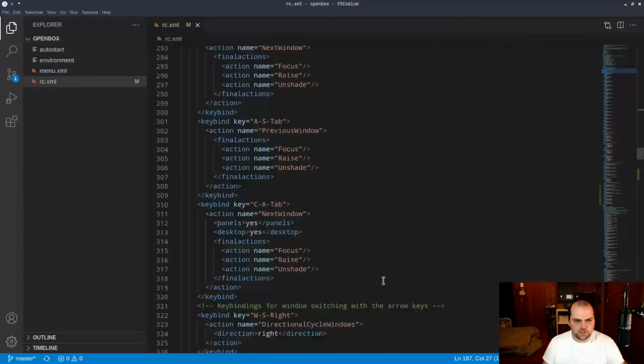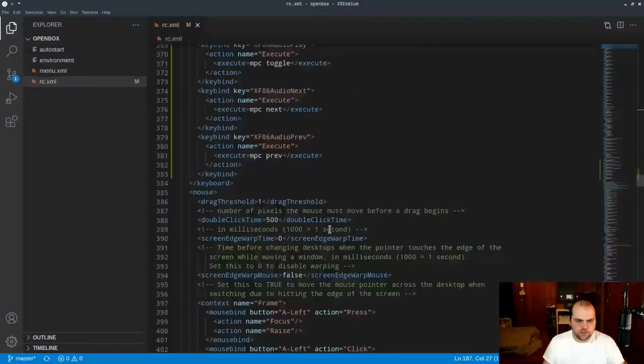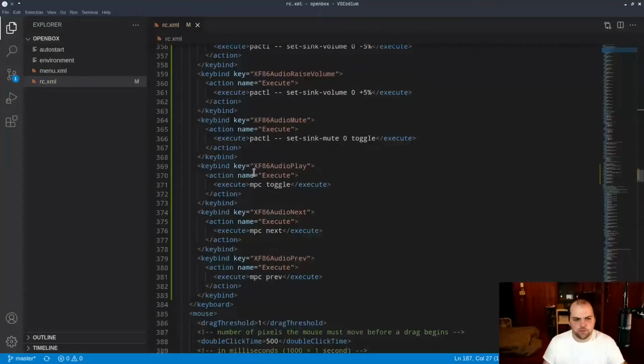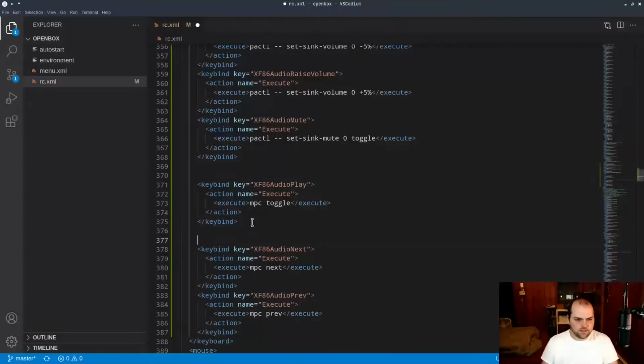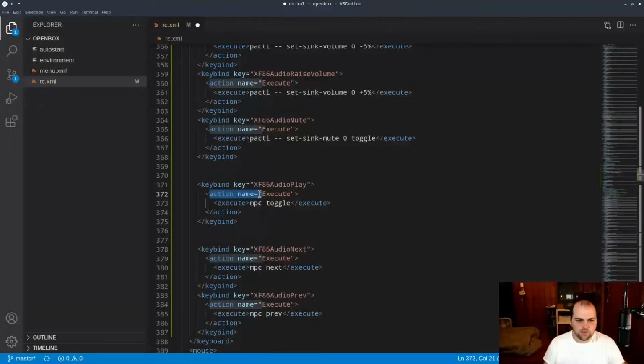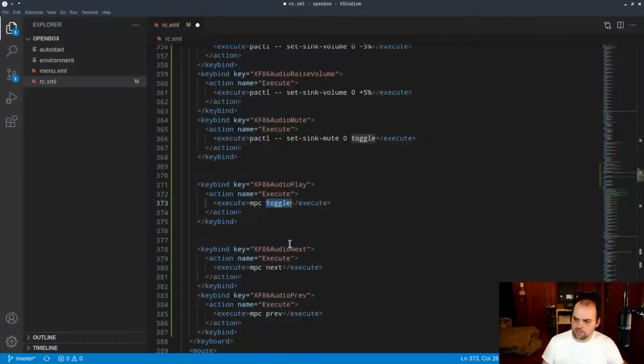But if I scroll down here to where I'm launching commands, depending on what keys are set, you can see that this is going to be the plainest example here. You can see keybind, key, and I'm defining the key, right? And then I'm telling it I want it to do an action, and I want it to execute a command. And in the execute, I'm going to give it the command to execute. And then I close the execute, I close the action, and I close the keybind. And that's all you're really doing in an XML file. It looks more cryptic than it actually is.